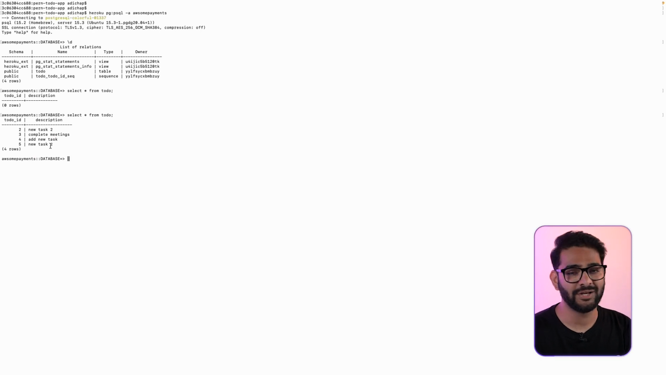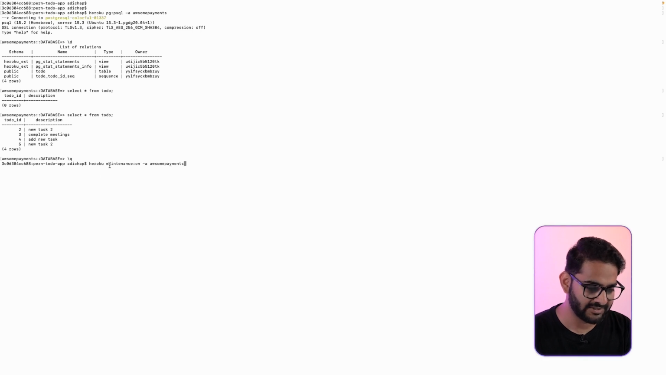So now the first step is to put the Heroku app in maintenance mode. We are going to do that by using the Heroku CLI. What I'm doing is heroku maintenance:on, and -a is the application name, which is Awesome Payments. So this is the app which we are going to put in maintenance mode.